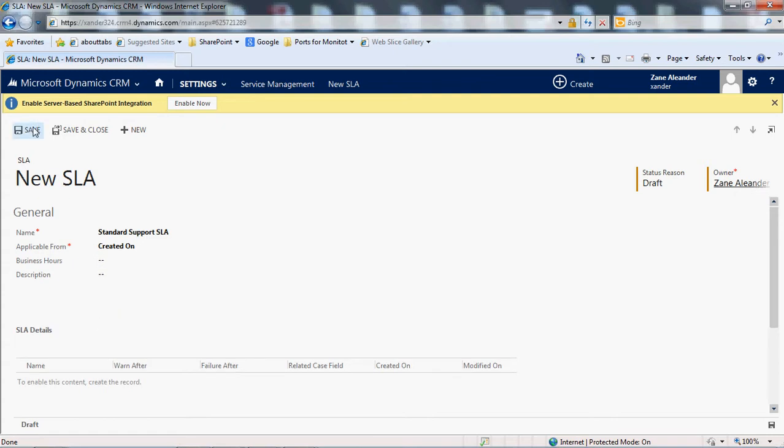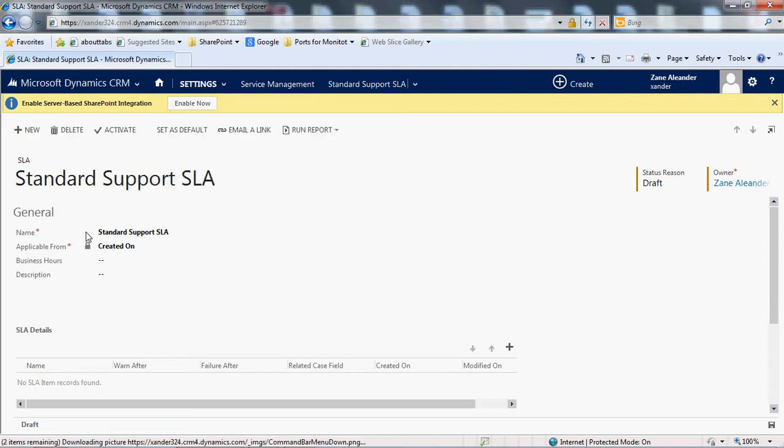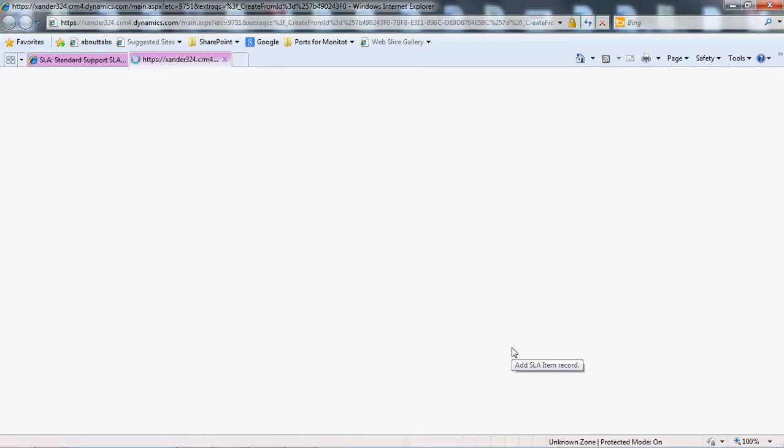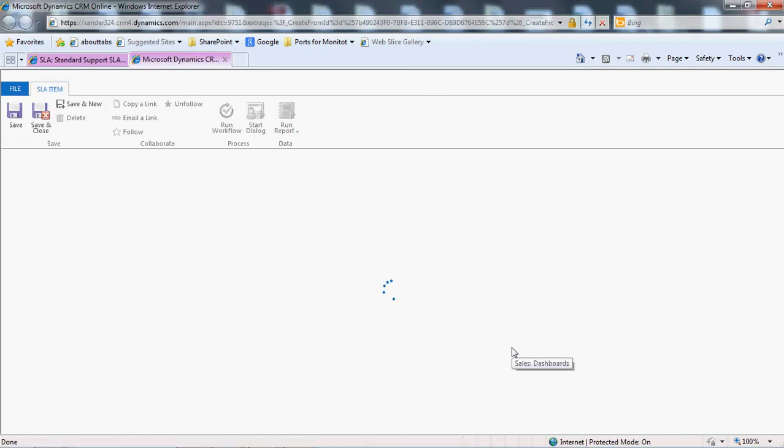Now I'm going to go ahead and hit save. And when I hit save, two things are going to happen. First of all, you'll notice that the applicable from suddenly has a padlock. It's locked now. So once you save an SLA agreement, you can't change the data within the applicable from field. And also we can now add our SLA details. So I'm just going to go ahead and click on the plus button to add my SLA detail.